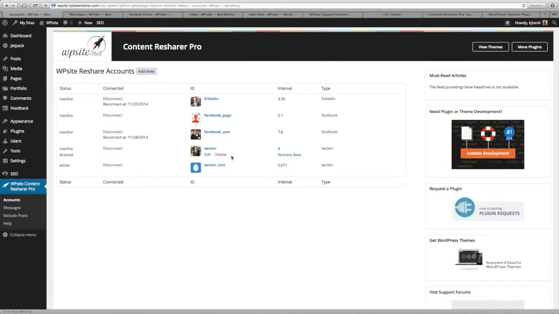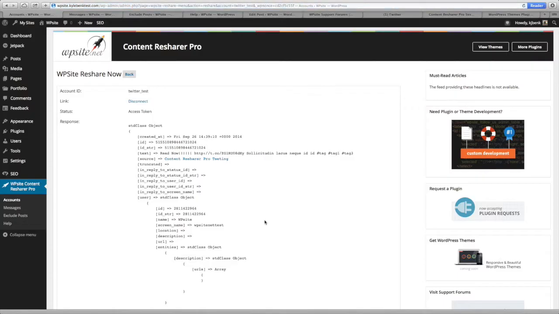So here we're on the accounts page. We can hit reshare now, which will reshare a post to this social media channel, and it will not affect the interval. So they'll still reshare at those intervals. And it's also a good way to debug and see if you actually did set up your account correctly. So if we hit reshare now, it will bring us to a debug screen and it will show us what Twitter said back to us after creating a tweet.